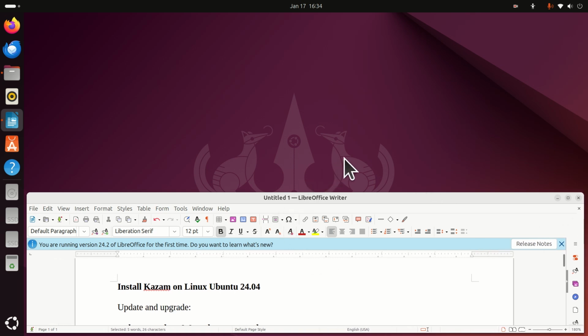In this tutorial I will explain how to install Kazam on Linux Ubuntu 24.04. Namely, I'm using Kazam to record my screen, sound and the mouse cursor. In fact, I'm currently recording this video by using Kazam. I'm using Kazam for the last 5-6 years and it really works very well, and I recommend to everyone who wants to record desktop and sound from microphone to use Kazam.